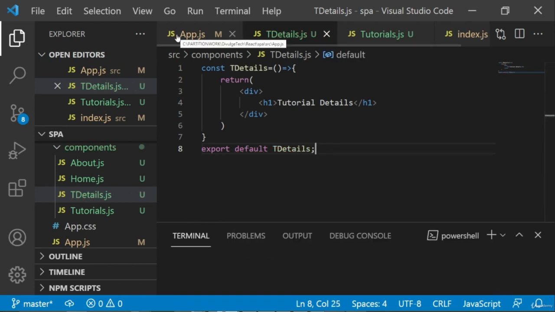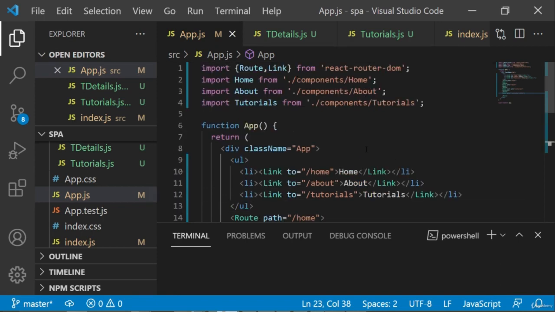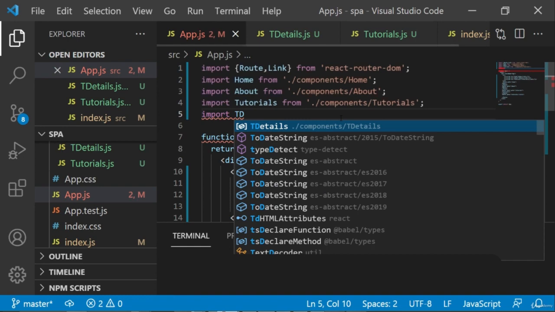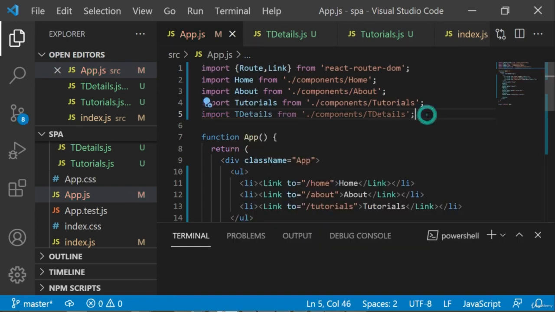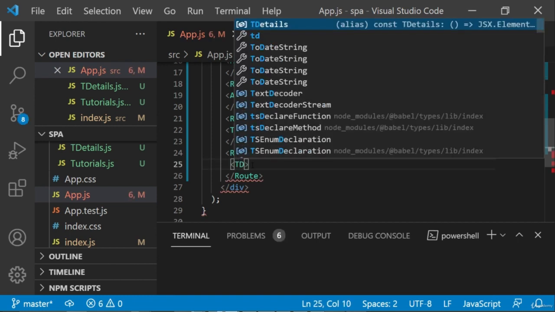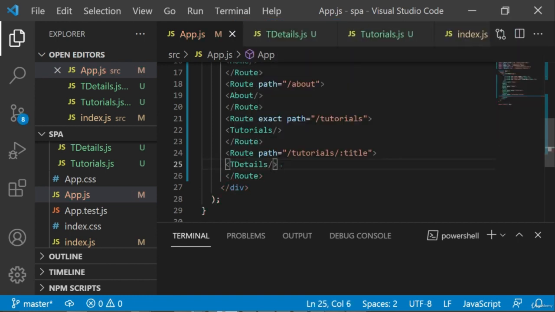Now I'll go to the app.js. I'm going to import the tdetails from components tdetails. And here, now in this empty route, I want to configure the tdetails. So here I say tdetails. This means when any of the tutorials is selected, I want to open the tutorial detail page. So the route is configured here. You can easily make out that when the item is clicked, the parameters have to be passed.